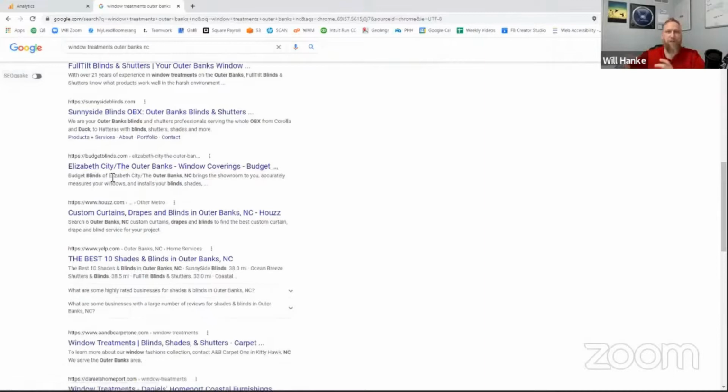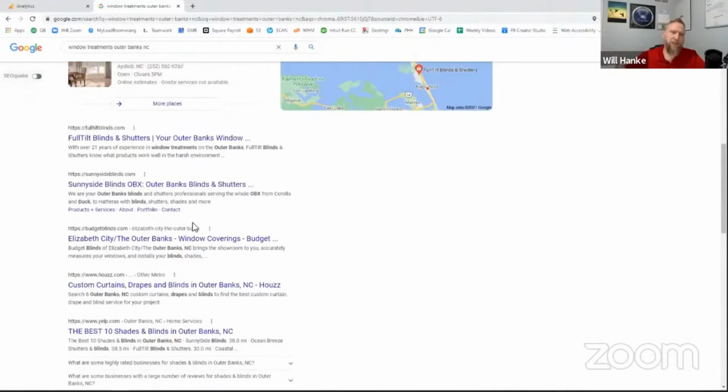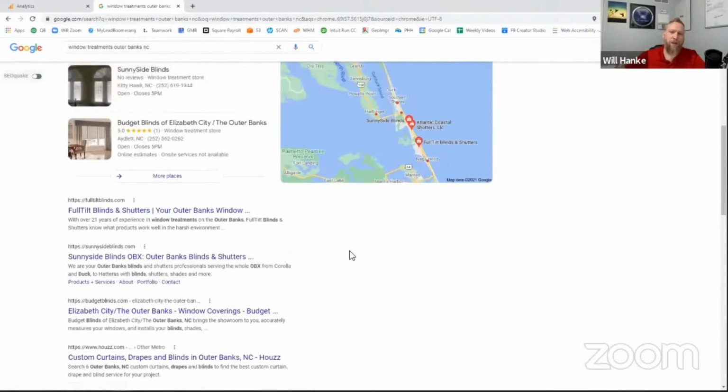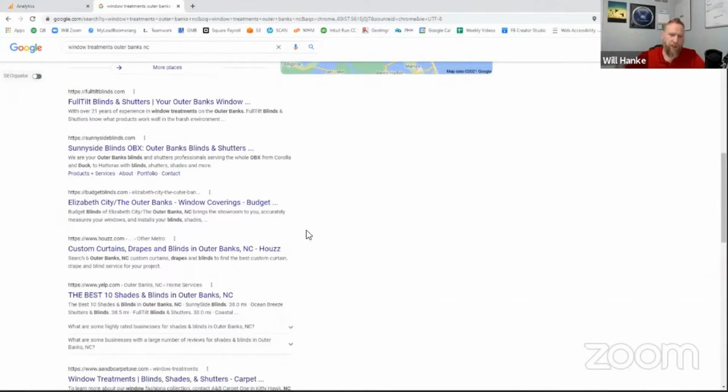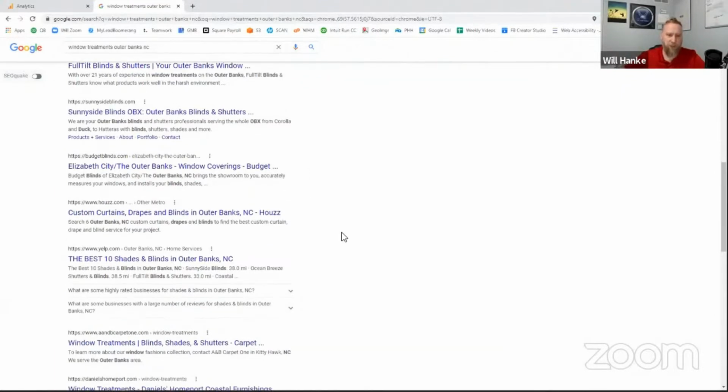Then we also have a mixture of the bigger corporations, right? Budget Blinds. They're always going to be in the list, but this is a great example of how a smaller business can easily outrank some of these bigger businesses like Budget Blinds. They just don't have the focus to zero in on these small little areas. They're really just using their overall authority to typically be in the list, but this is great positioning.